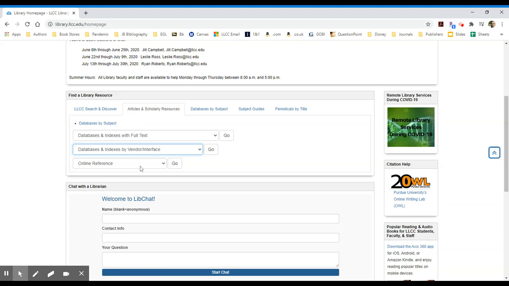The third dropdown menu is for online reference sources. This would include sources like CQ Researcher, Credo Reference, Issues and Controversies, our Salem Press series. And what you would do is select the reference database you would like, and then click on the Go button. You'll be taken to that resource. That is essentially how you can navigate to your individualized resources on the Lincoln Land Library homepage.